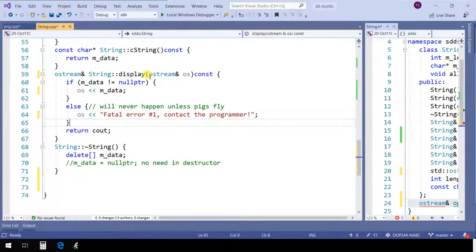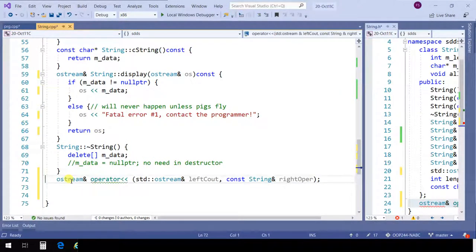OS, and C out is the O stream that I actually printed. So that's that one. Now I'm going to actually write the helper function that I wanted to use. At left side, I'm receiving the C out, so I'm going to use that one.